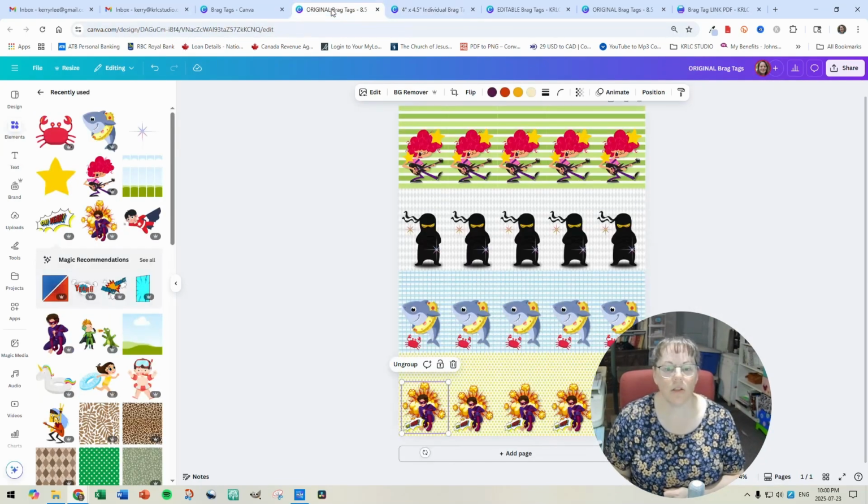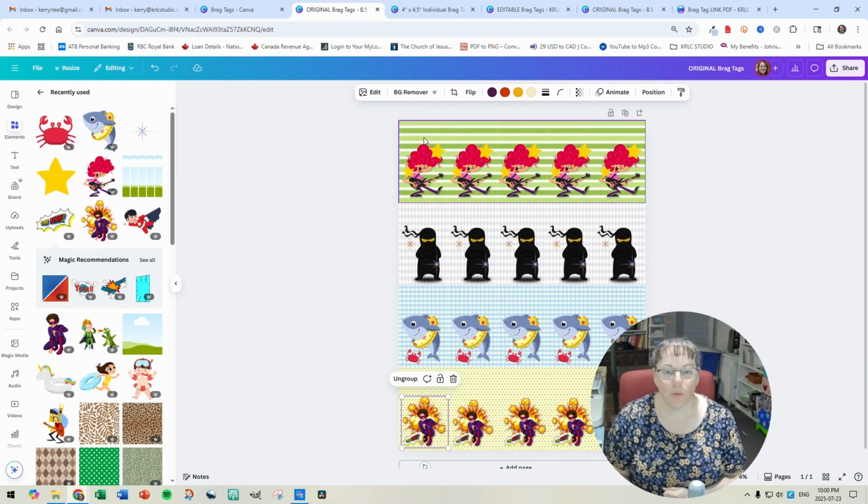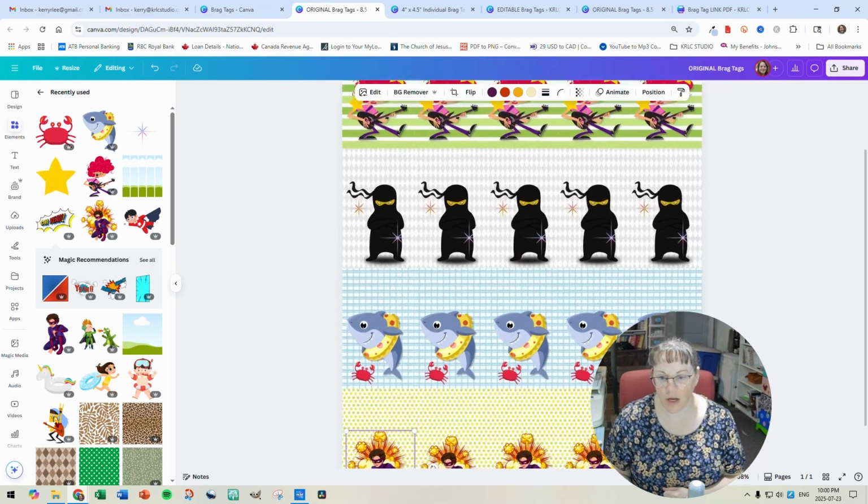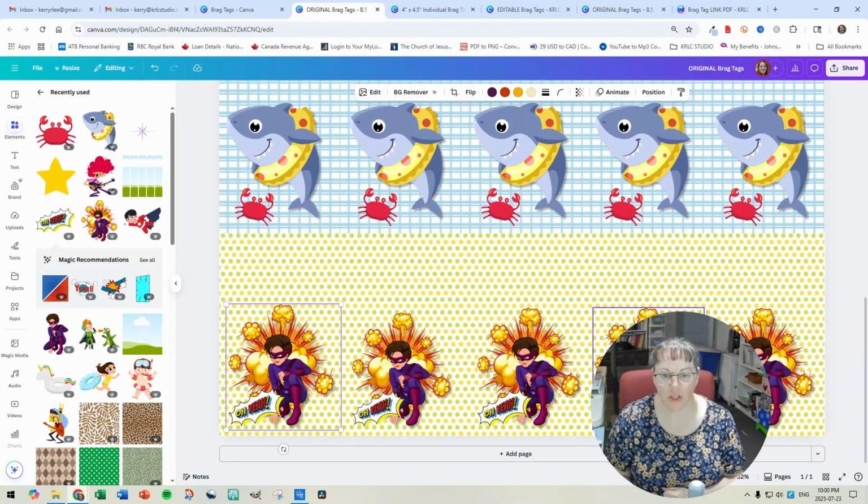Now we want to go back to our originals. We want to make sure that all of these are centered, they're good, they're where they need to be. I'm just going to punch in a little bit.